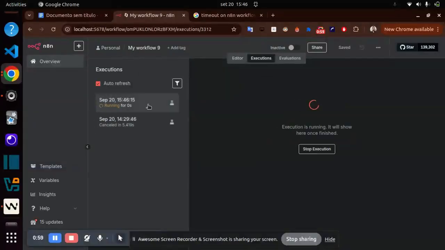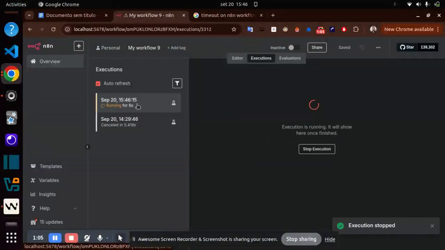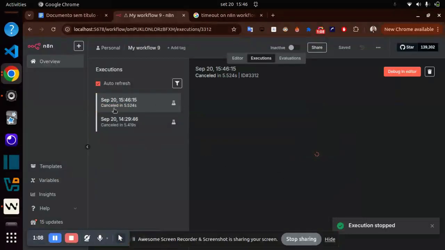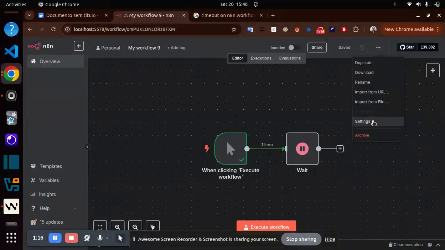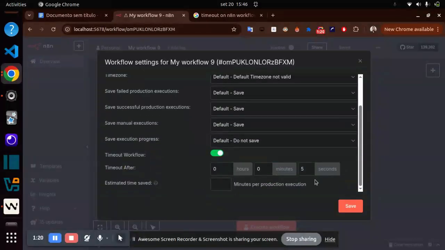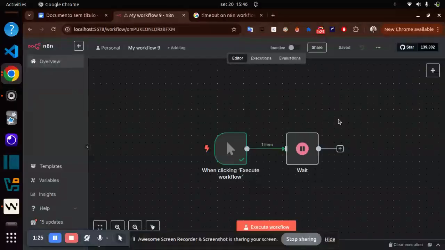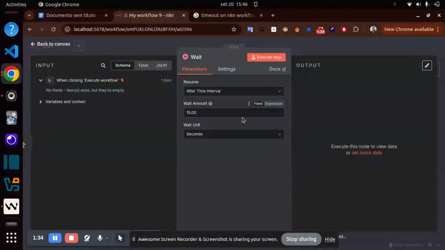Execute. So you have an execution running here. The workflow will spend 15 seconds. So if you notice here, the workflow execution was canceled. Why? Because I configured the timeout for 5 seconds. So I have 5 seconds to execute this workflow. But here, I need more than 15 seconds because I set here to wait for 15.